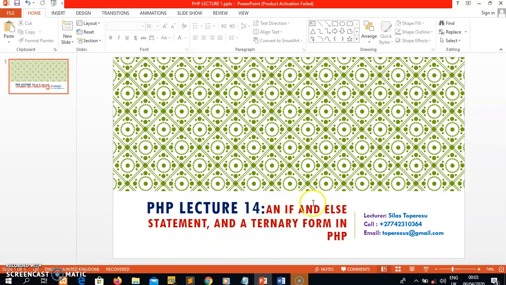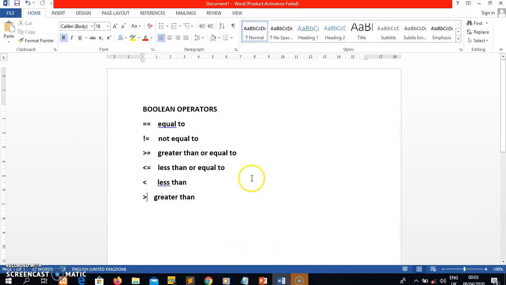So when you are using an if and else statement, guys, most of the Boolean operators that are applied are these, the likes of equal to, not equal to, greater than or equal to, less than or equal to, greater than, less than. All these you must be familiar with, because you are going to need them when you are writing a lot of projects that involve an if and else statement.